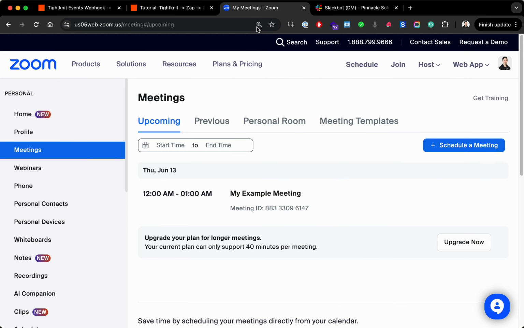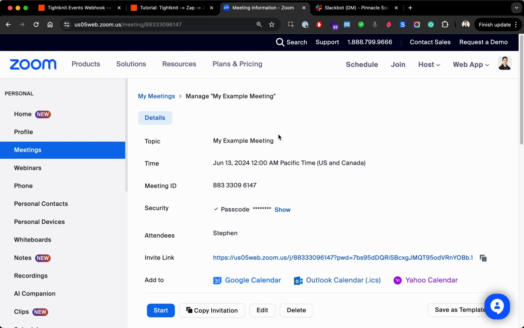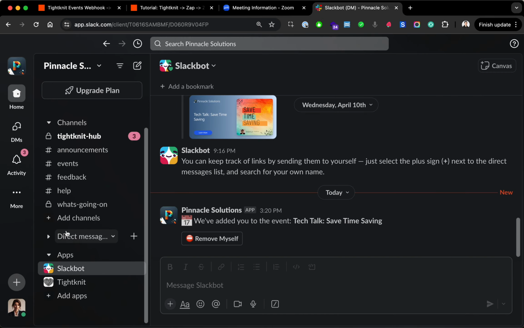First, I want you to jump over to your actual Zoom meeting in the Zoom portal. So I'll click here into my example meeting, and you want to find this meeting ID. In my case, it's this one here. This is what you will use to be able to identify this particular meeting in the Zoom system. And you'll need this to be able to connect the event from Tightknit with this event in Zoom. So I'm going to copy that, and then jump back into Tightknit.